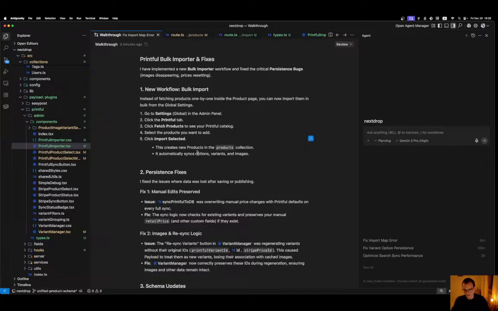Step 3, send them into the database. Step 4, I go to the products collection, I see the products. So step 3 also needs to create the Stripe equivalent. And then that's it. I'm gonna come back and fix this.